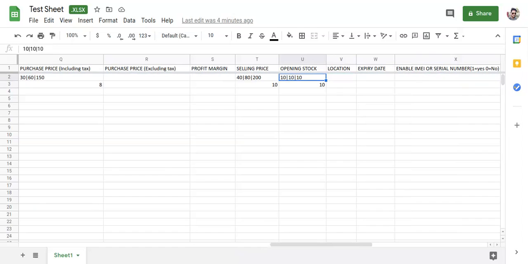Okay, this is the opening stock. Like I have 10, 10, 10. Put the opening stock here. You have to separate them with this.